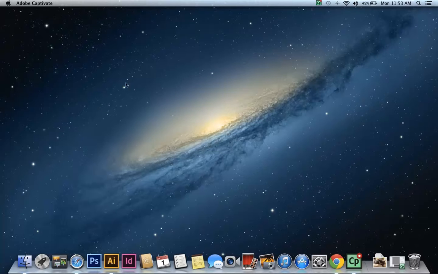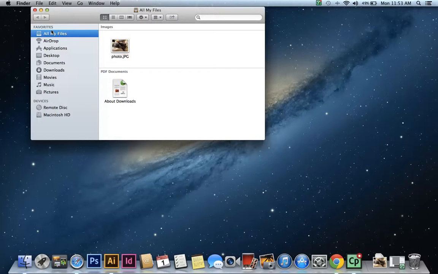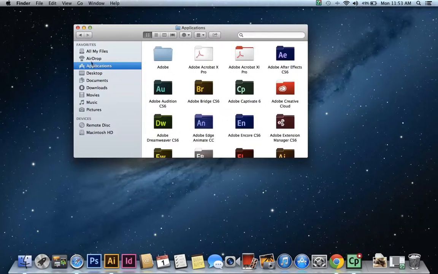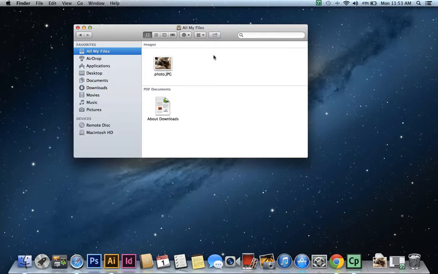Also, if you want to browse for your files, you can click on Finder, and this shows you how to navigate through your files. If you put things on the desktop, that would be here. It helps you categorize things. Here's all of our applications. You can have all your files, all your recent files that you've opened up, come up in here.